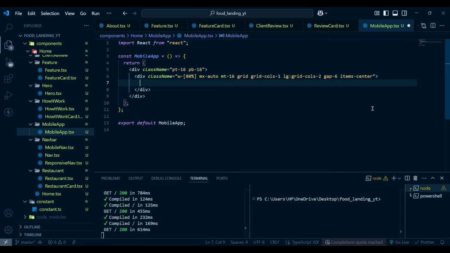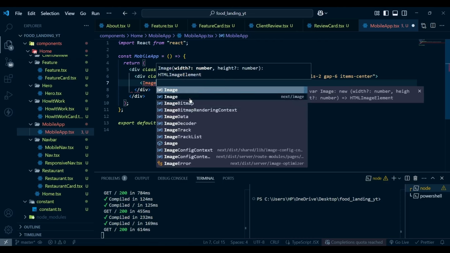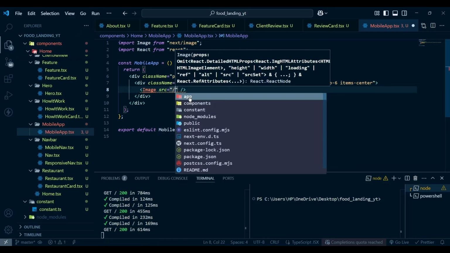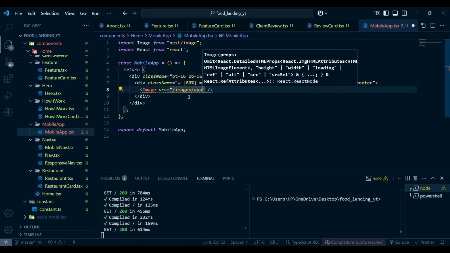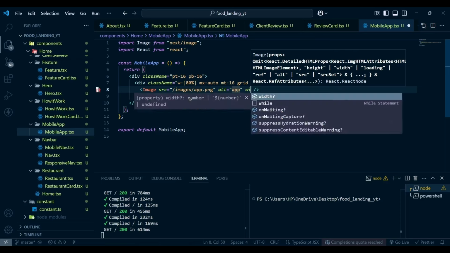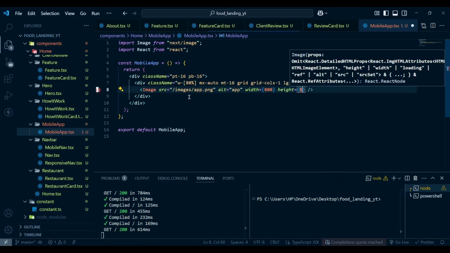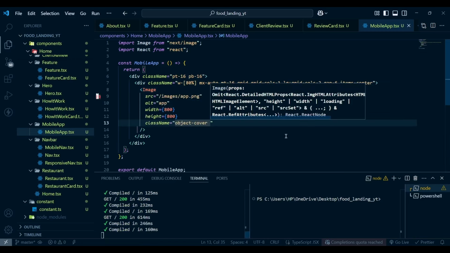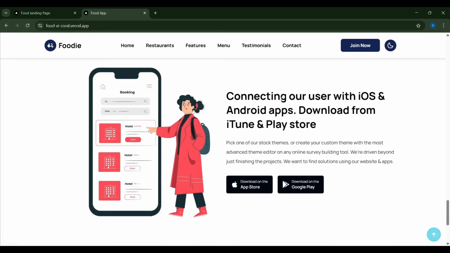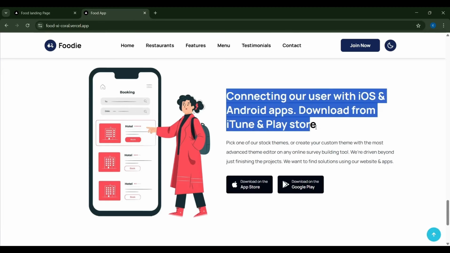Now inside this div we first have an image, so I'm going to use a Next.js image component, and the source will be /images/app.png. For the alt, let's say app, and then the width will be 800, height will be 800, and this one will have a class name of object cover, and that's it. Now if I hit save and go to our project, here you can see we have our image. Awesome.